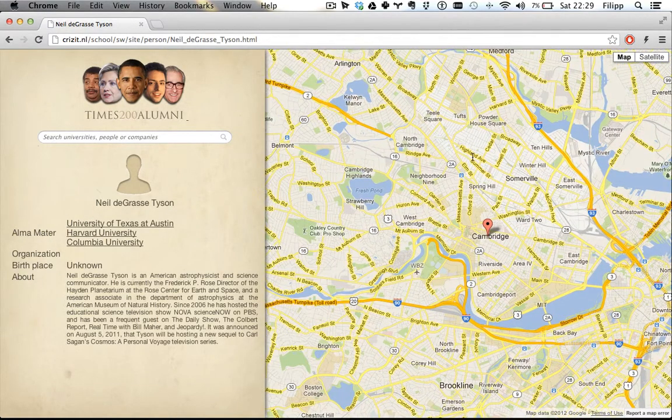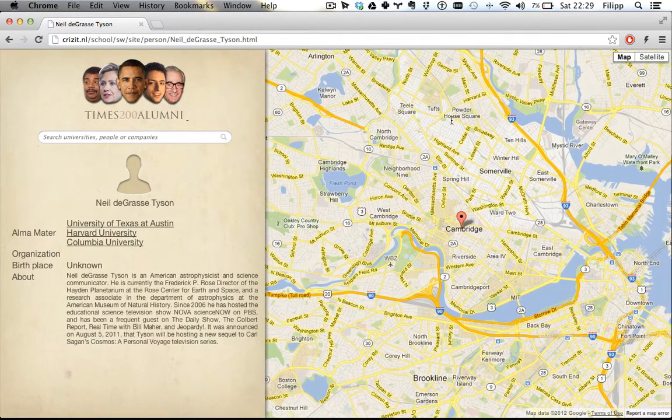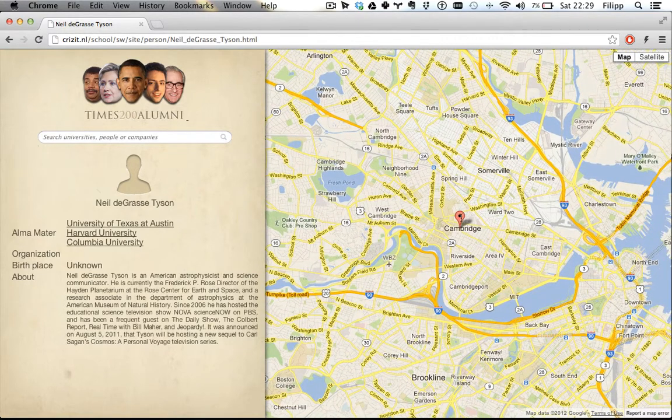What we see here on the left is a personal page about Neil deGrasse Tyson with the universities he has studied at and a bit of general information about him. On the right is the location of the university he studied at. He studied at 3 different universities, and in this case, I see Harvard University is selected.